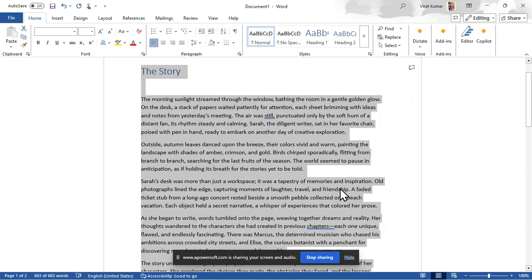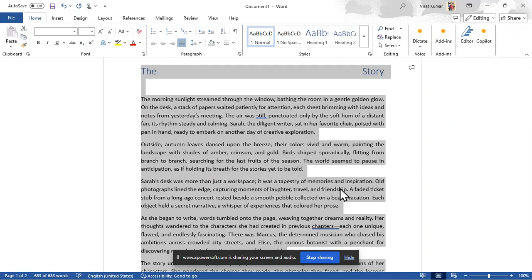And how to justify this document? Press Control plus J, and now your document is ready perfectly.